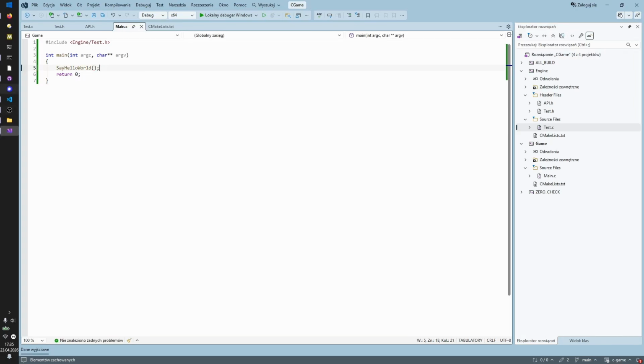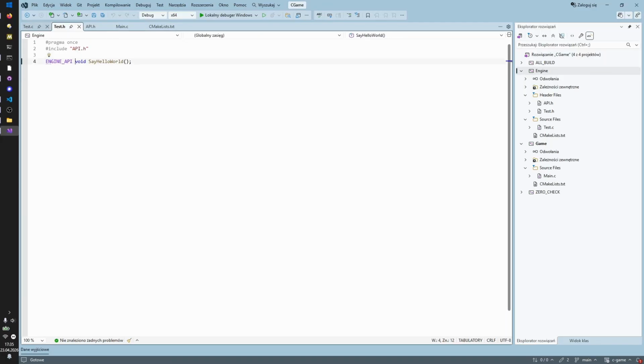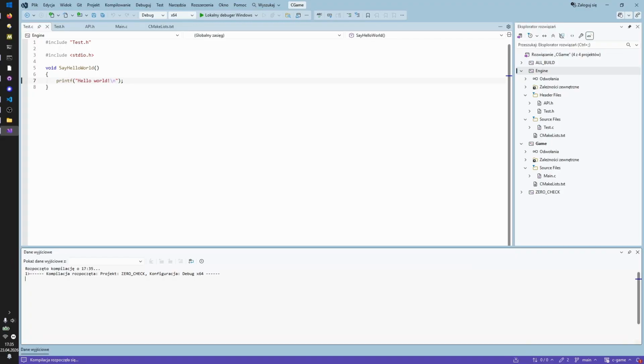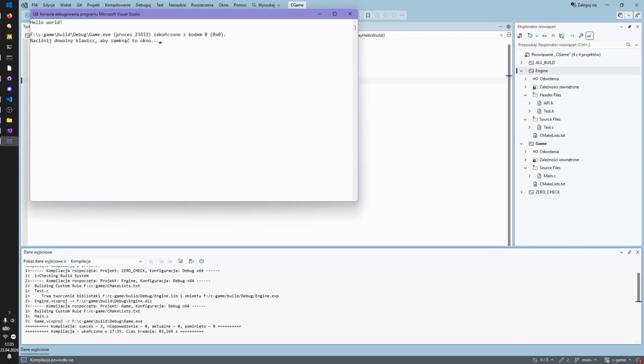So we have to regenerate our CMake because now this macro is defined, API.h. You can see now in the engine it's going to be DLL export, in the game it's going to be DLL import. This is why I don't really like working with dynamic libraries on Windows, but that's just something you have to do. So now we can run it and see if it actually does what we want it to. And there we go, we have a hello world.